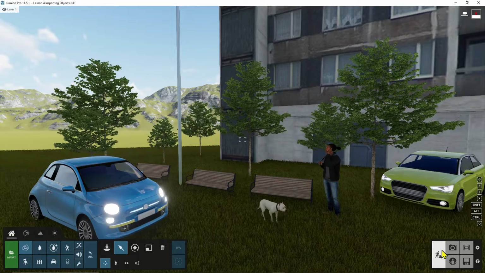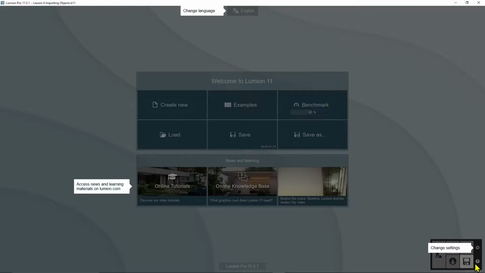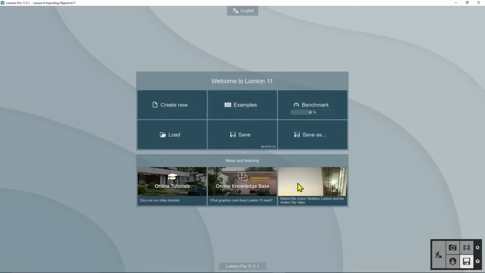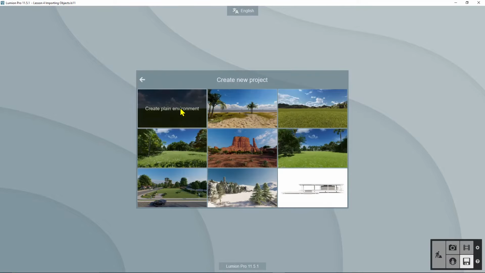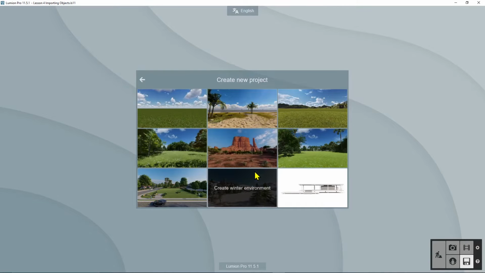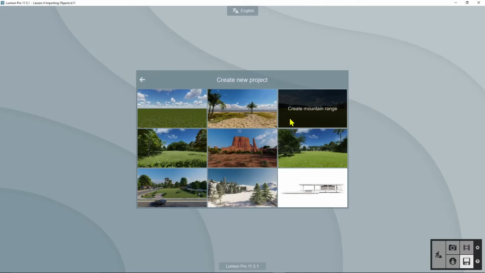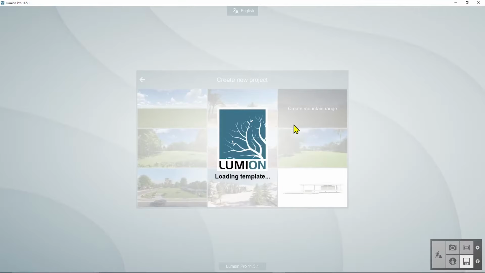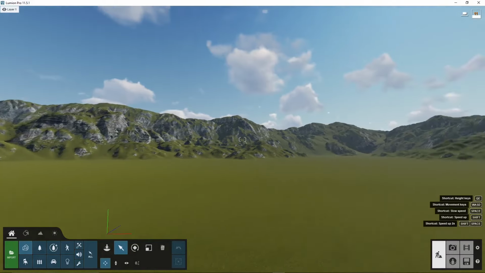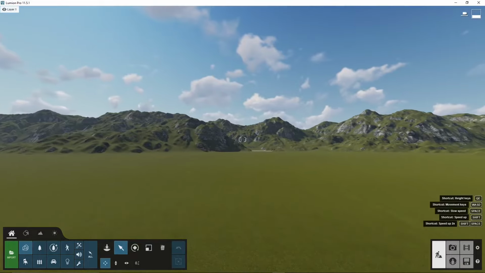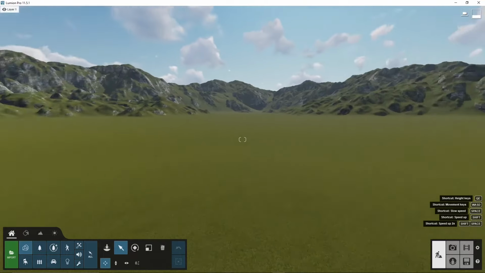So I'm gonna click on the Files button down at the bottom right, and I'm going to change and say create new. And let's start with something a little bit different. So I will pick, for example, this one here, it's good because it doesn't have any elements. It just has this terrain. It doesn't have trees or any other heavy stuff.